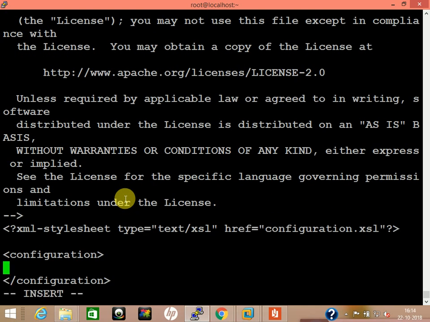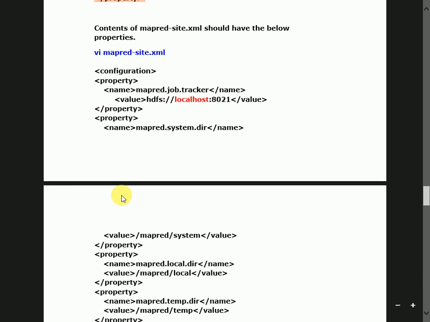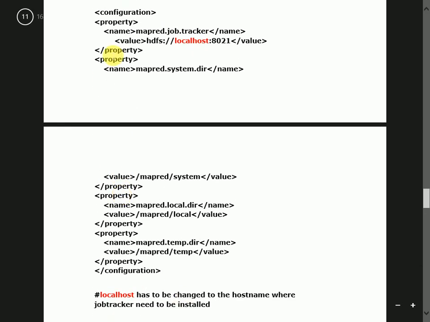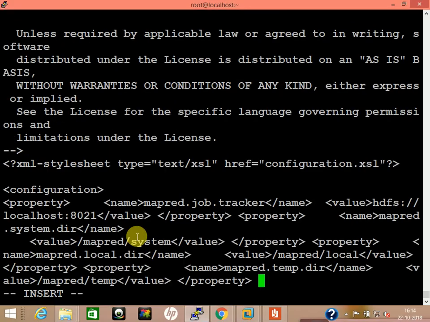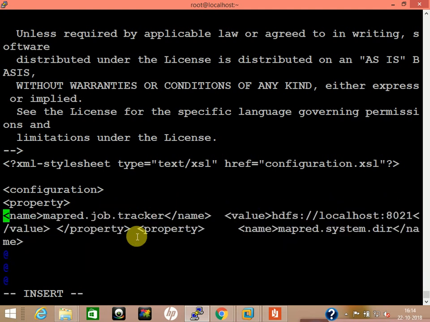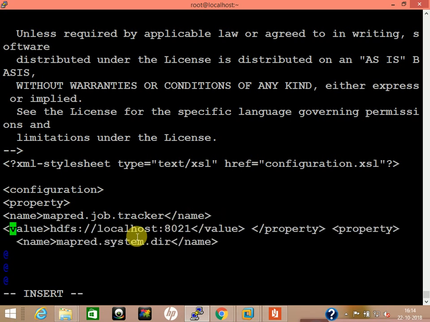Here I need to put the mapred properties. So these are the mapred properties. I'll just copy from here till property, copy and paste. Again I have to properly format it. So this is name. It has not been formatted properly. Property, and after that it should be on a new line. This is fine, it should be on a new line.